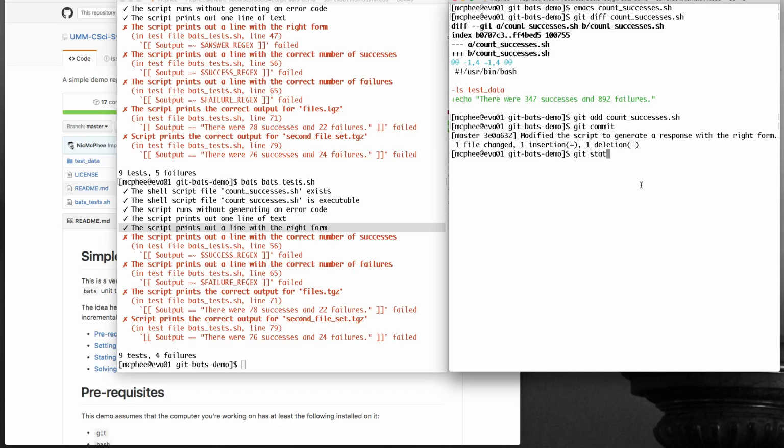If we do git status, it'll say we're up to date, but that our branch is one ahead of origin, and that we could use git push to publish our commits back up to GitHub. I'm going to wait, and I'll save that push to the end of the video.